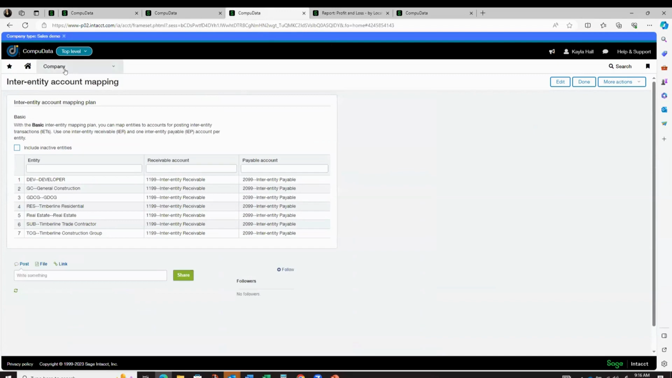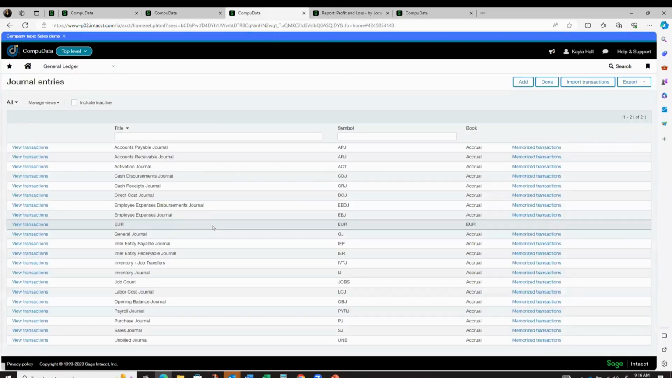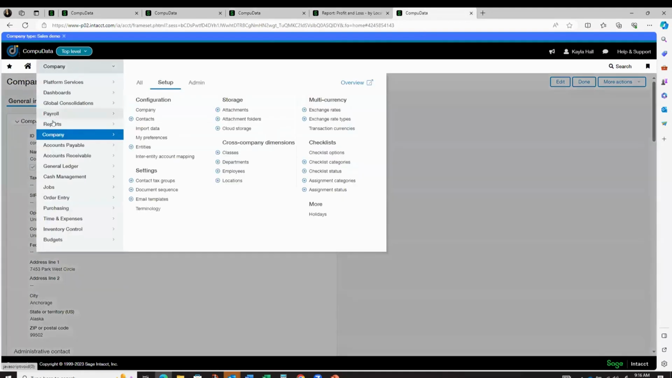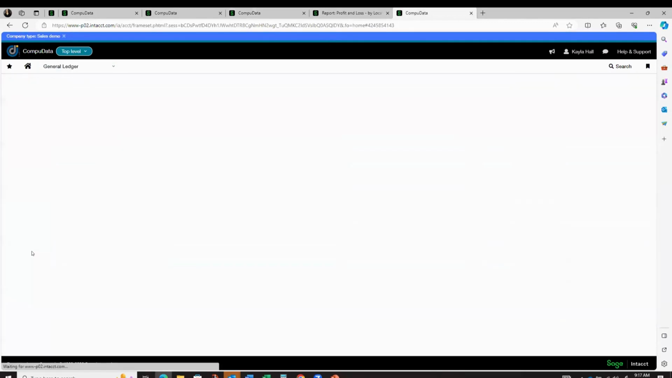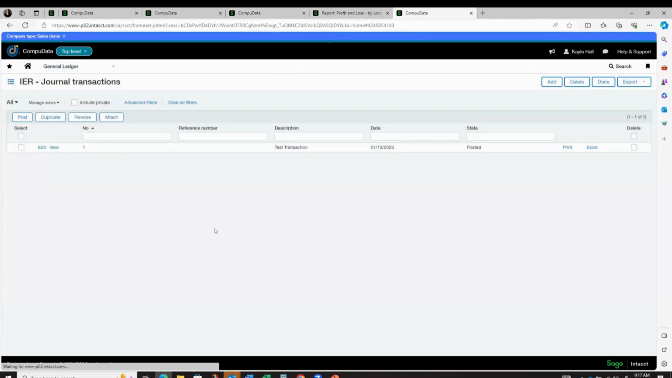So just to show you an example of that, when we're creating a journal entry, I'm just going to go into a draft one that I have. I believe it was an inter-entity receivable. Here. All right, we'll just go ahead and create one.